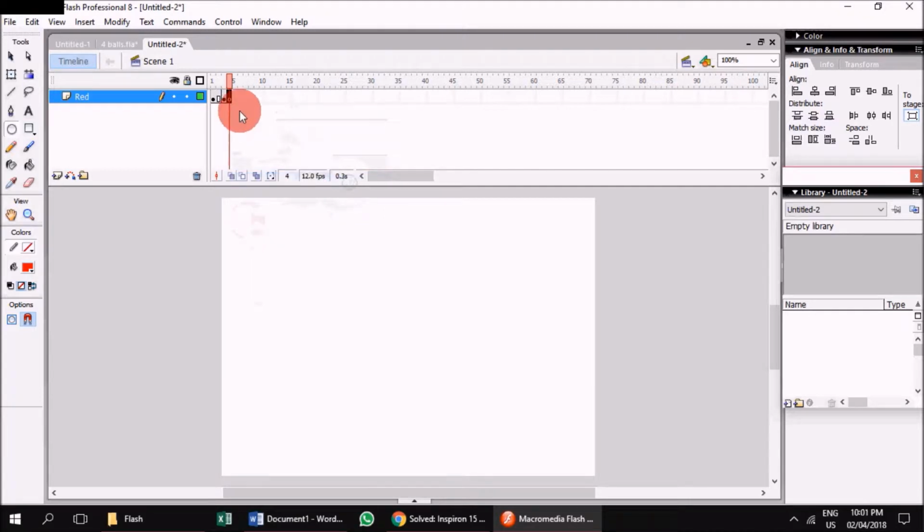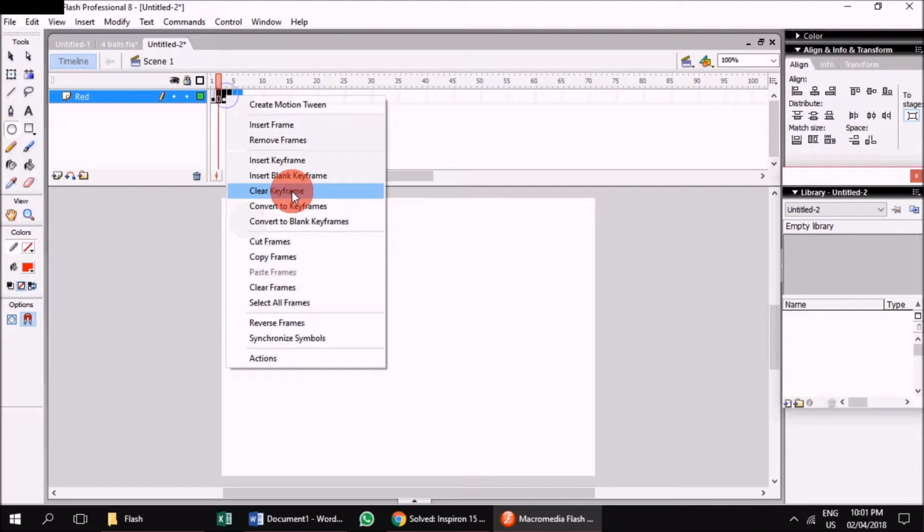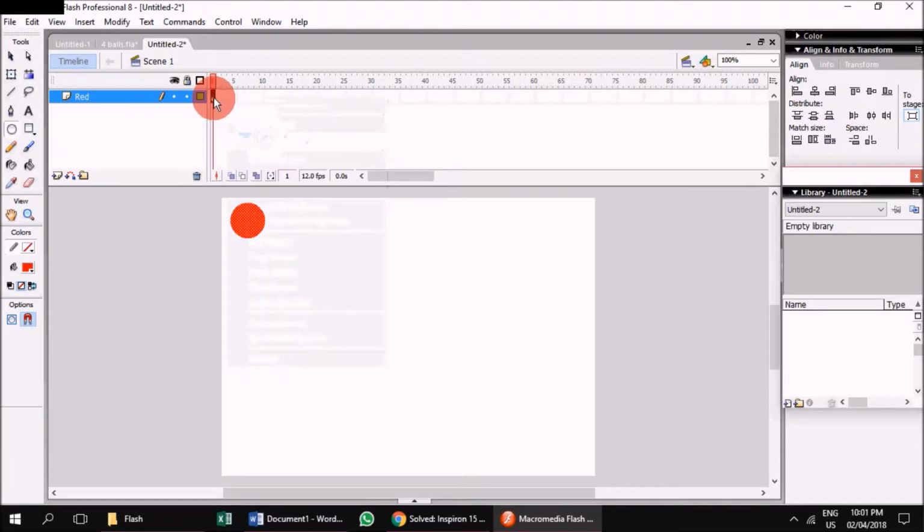You can insert a blank keyframe. Again, a hollow circle or a blank circle will appear here. Let's just delete this. You can right click, clear keyframe, or remove the frames completely. Now I want to copy the same ball over to frame number 30 or 35 or 40, whatever you would like.